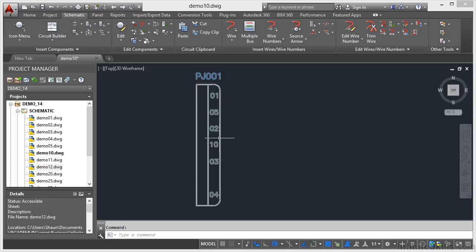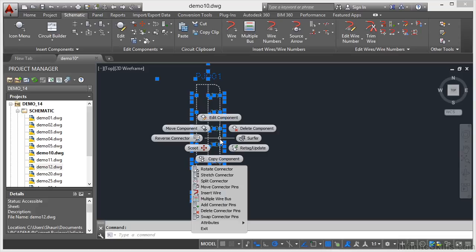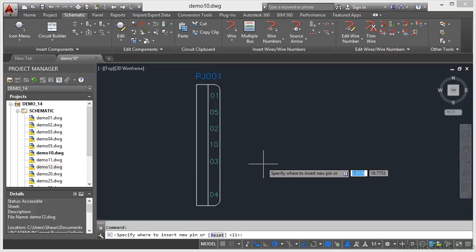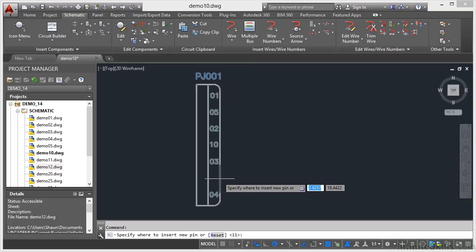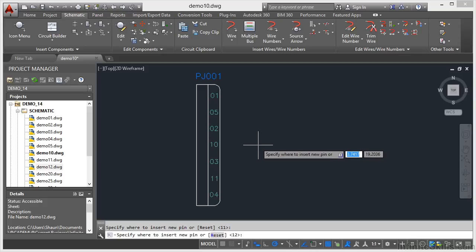So I select the component, right click, and down here now you can see I've got Add Connector Pins, and it's exactly the same. So now it's specifying where to insert new pin. You can see the default there is 11 on the command line. So if I come down here and click here, the 11 goes in there like so. So you can see now I've got a complete mishmash of numbers purely where I've just been inserting random pins into the connector. But that is how you insert new pins into a connector in your AutoCAD electrical drawings.